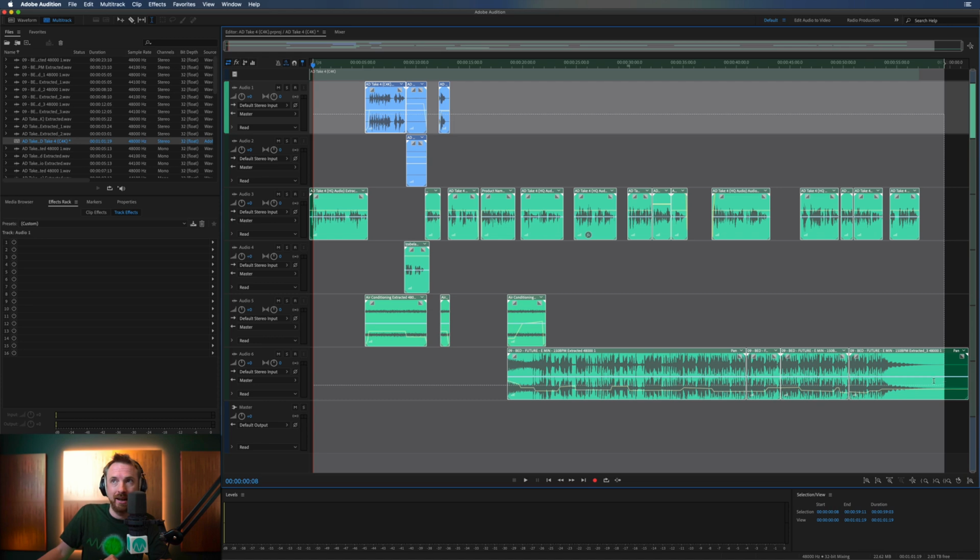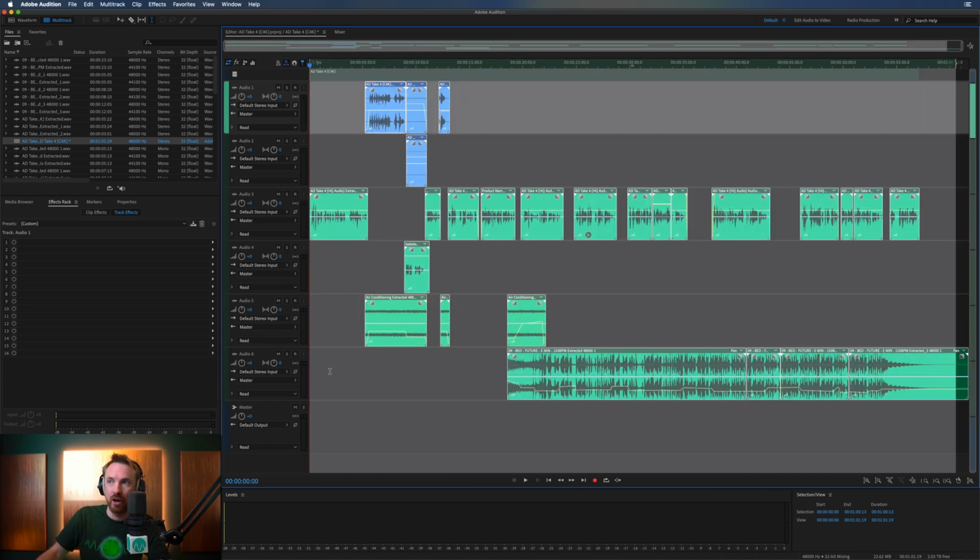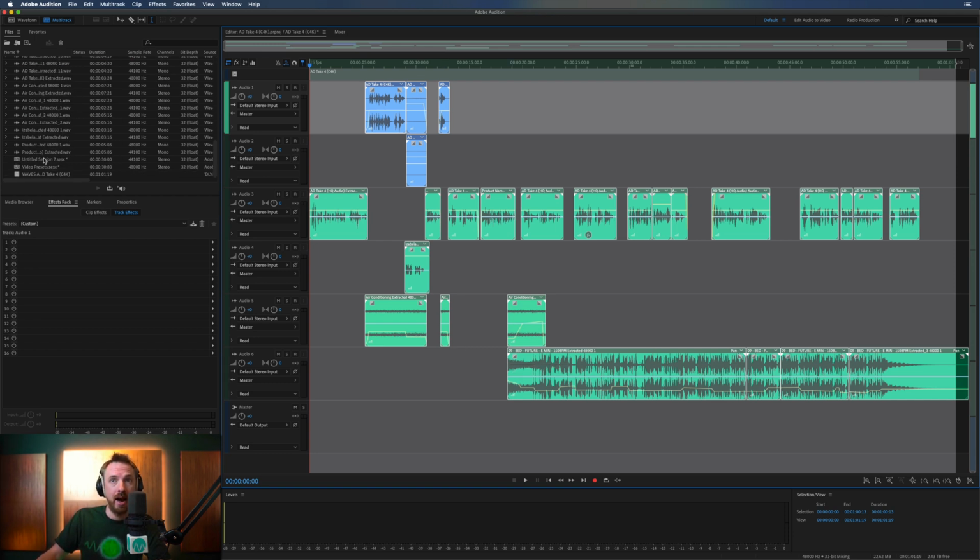You simply marquee select like this. So you grab and select all the audio in your multitrack session like so. Command C on Mac, Control C on PC. And then you go into a new session.